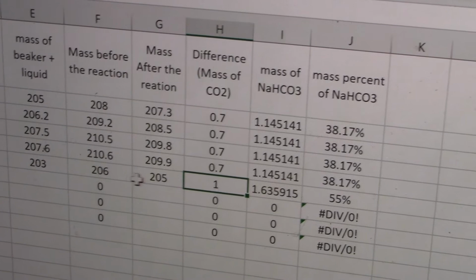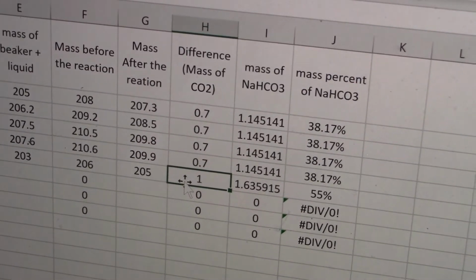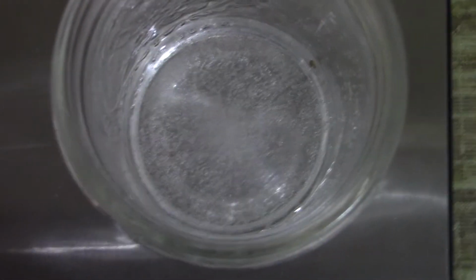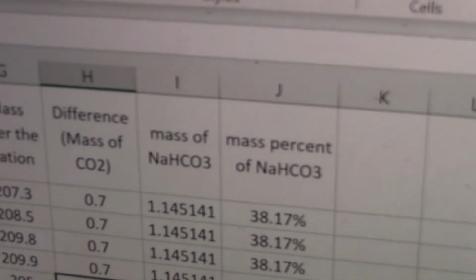So the difference between mass before the reaction and mass after the reaction is just the mass of the CO2, because everything that we added to this beaker is still in there, except for the CO2 gas that escaped. So that difference in mass can be accounted for by the CO2, and we have a measurement now, which we're going to be using to calculate the mass percentage of our sodium bicarbonate, which is the original ingredient that makes all the bubbles. That's the NaHCO3.